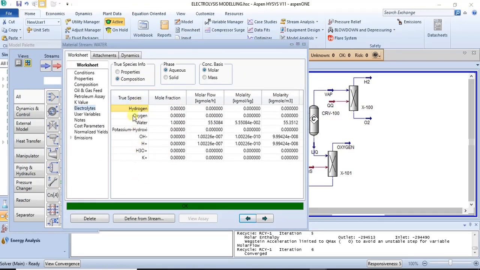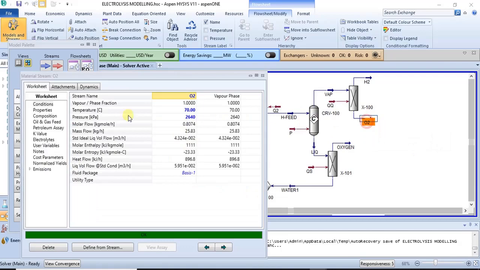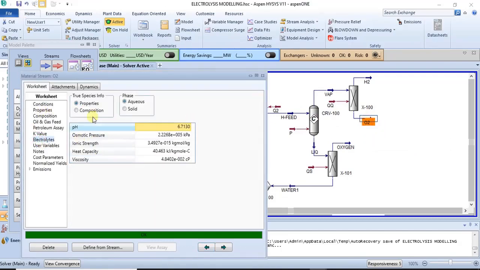You have the components, then you have the ions as well, right? So you have your ions, OH minus, H plus, H3O plus. You see it's 0 because it's not part of this process, so all the values are 0 for that particular one. Then you have your K plus, right? So all of these ions are present here. Then you have them for all your streams, right? For all the streams, you still have, if you check, you would find it in all of them.